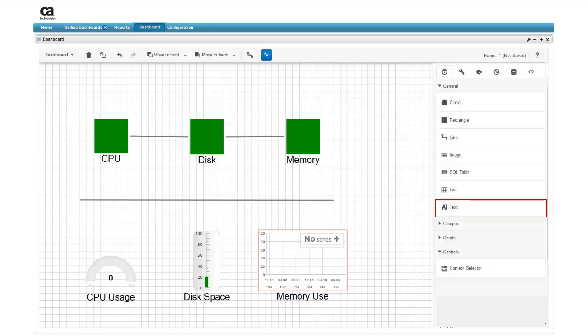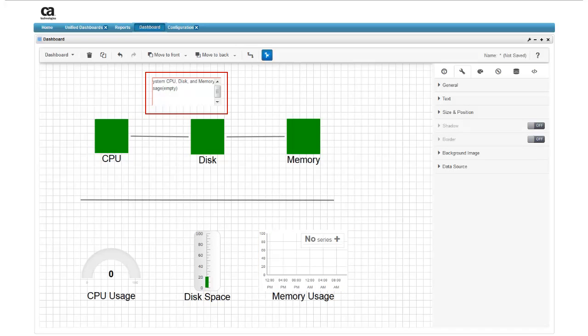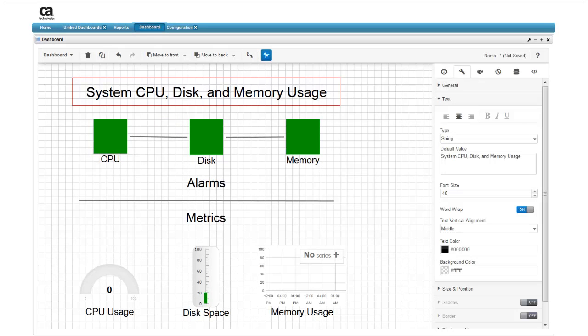Finally, we'll add a text widget for the dashboard title. Drag the widget onto the canvas. To edit the text, double-click on the widget and enter the title name. When you click outside the text box, the type text settings will be applied. You can size the text box by dragging its corners and size the text within the text properties. You can also add additional text boxes for subtitles.